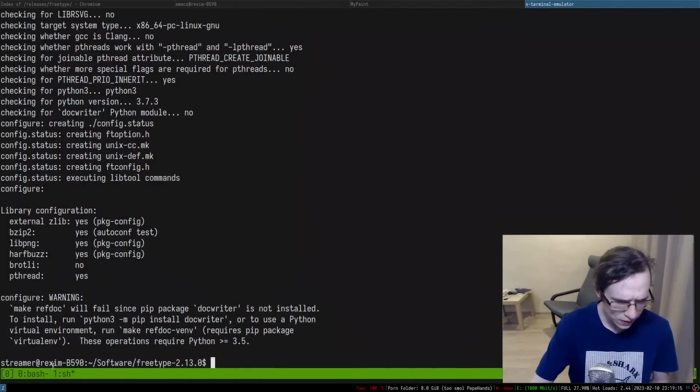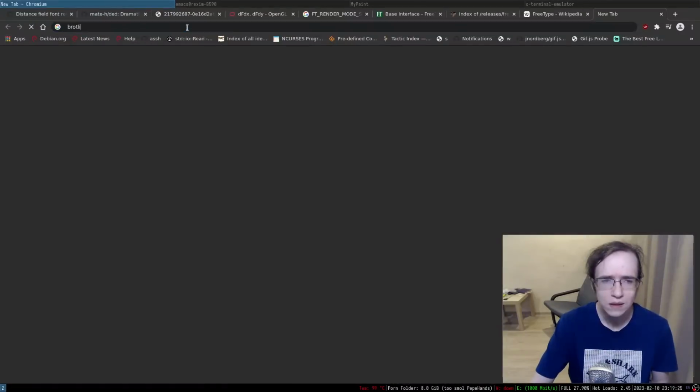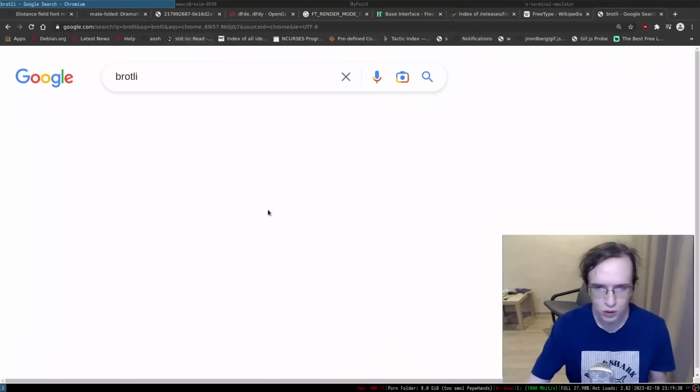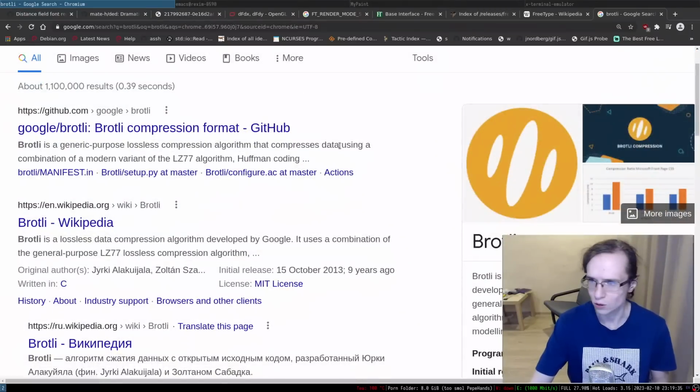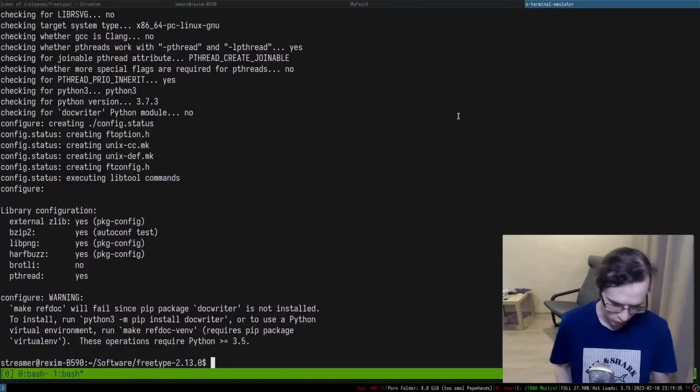Okay, so we do external zlib, bz2, libpng, no brotli. I have no idea what is brotli. Is that something I need? Let's take a look. So this is the Brotli compression format by Google. Okay, I already lost interest. Cool. So let's actually go ahead and build this entire thing.